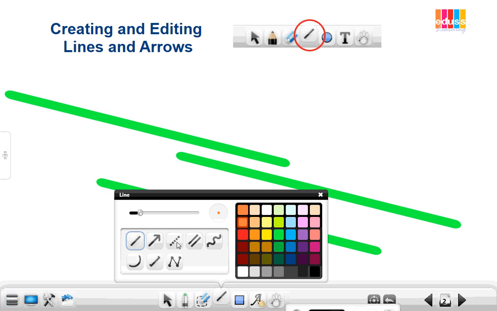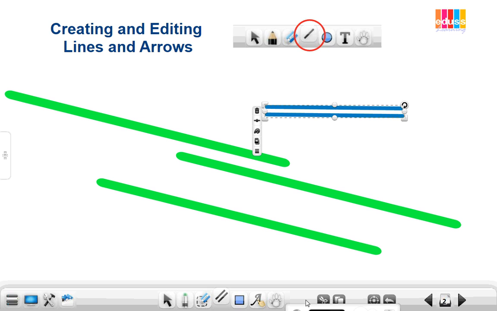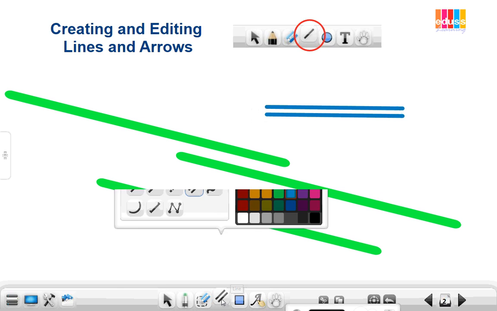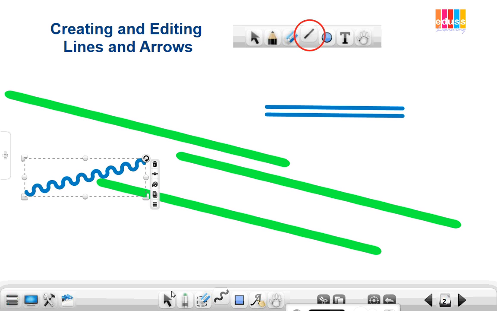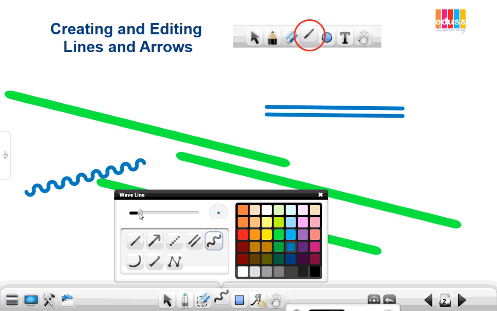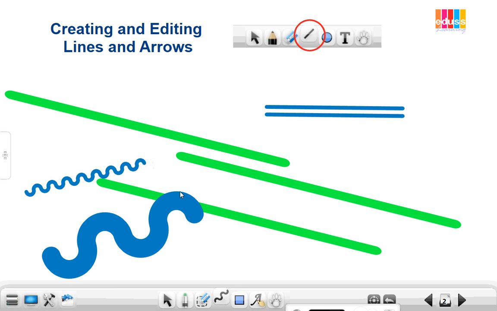You've also got arrowheads, dotted lines. This is a double line, so if we select that, it will actually give us two of those lines on the screen. You've also got a sort of curved line, and once again, depending on the thickness of that line, you'll get a much larger line itself.